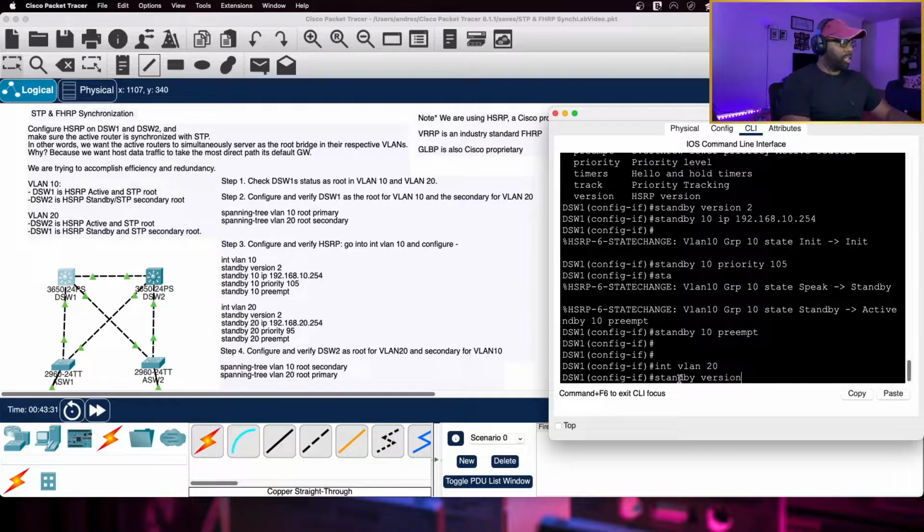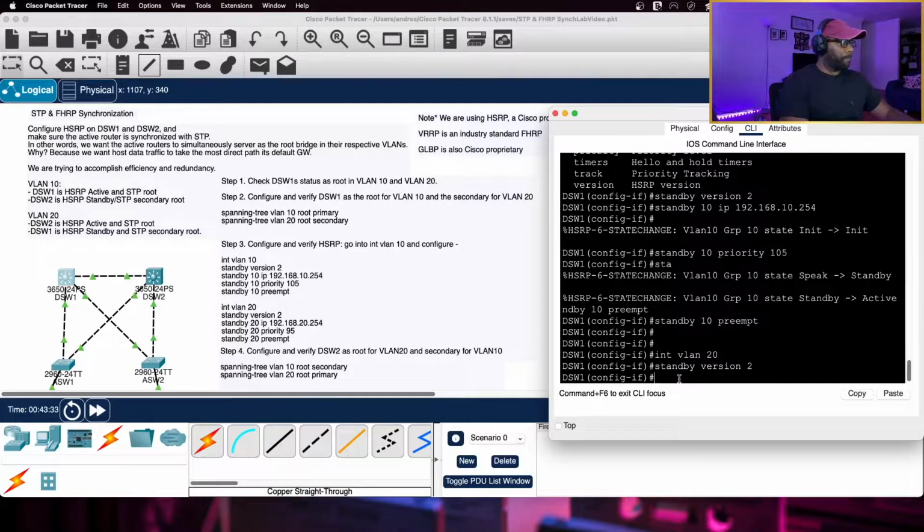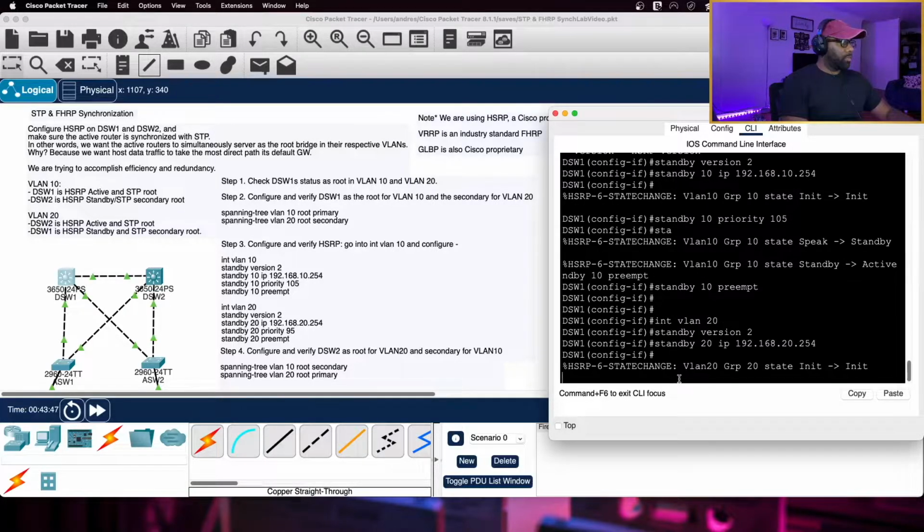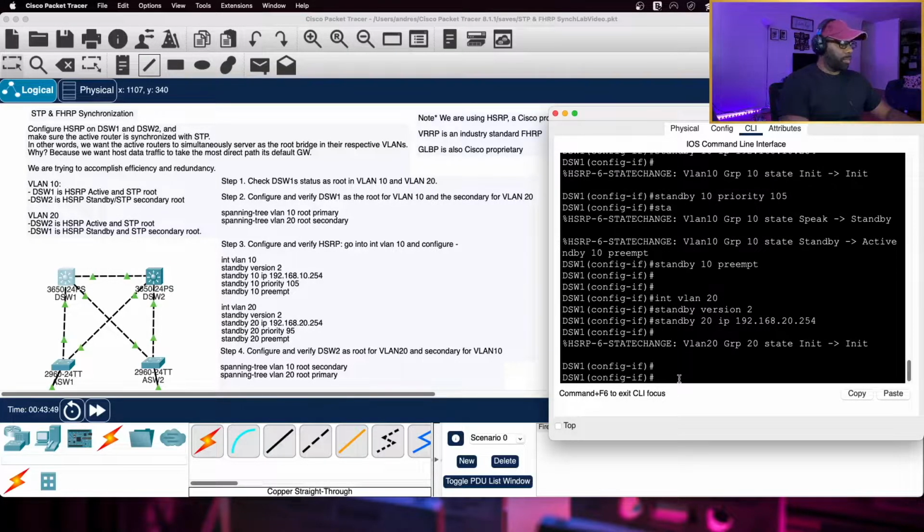Standby version 2. Standby 20 IP 192.168.20.254. Right? We see it starting up. Standby 20 priority 95.